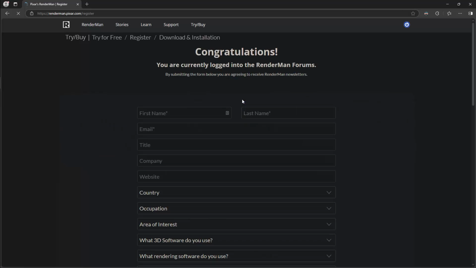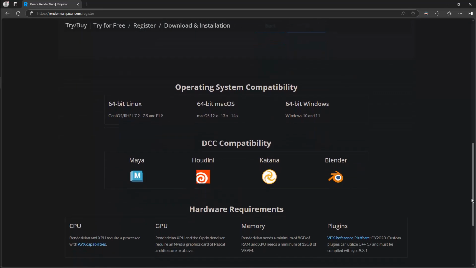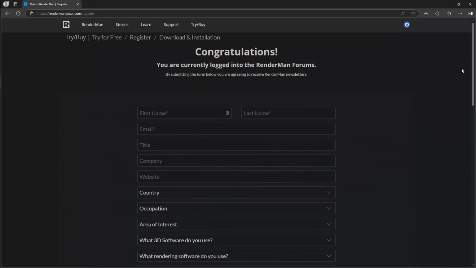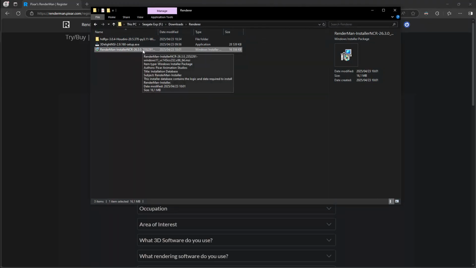You will then need to fill in some personal information, which I'm not going to do now for obvious reasons. Eventually you should get a download link and you should be able to download a version of Renderman. I have already done this. In this case the download is for Windows and it is an MSI file, so I can navigate to the file where I have the installer and I'll install Renderman.